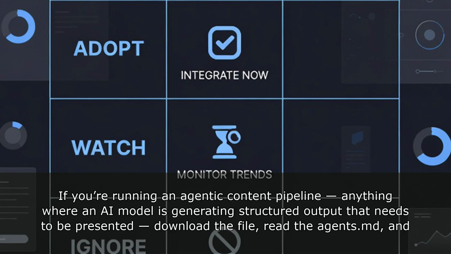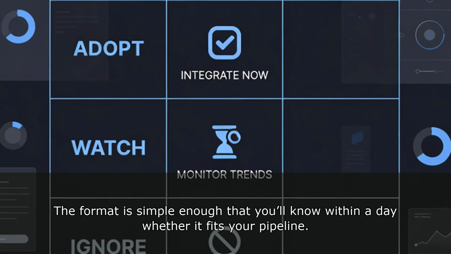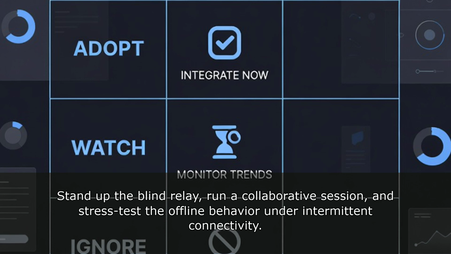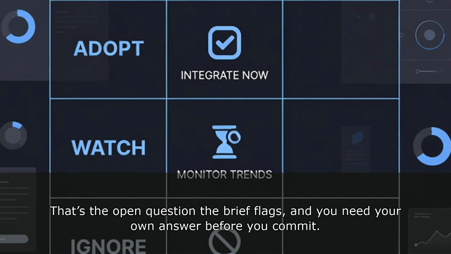Here's what I'd actually do. If you're running an agentic content pipeline, anything where an AI model is generating structured output that needs to be presented, download the file, read the agents.md, and prototype the Bento Slides skill integration this week. The format is simple enough that you'll know within a day whether it fits your pipeline. If you're evaluating local first tooling for a team with data residency constraints, put this on a 2-week evaluation. Stand up the blind relay, run a collaborative session, and stress test the offline behavior under intermittent connectivity. That's the open question the brief flags, and you need your own answer before you commit.